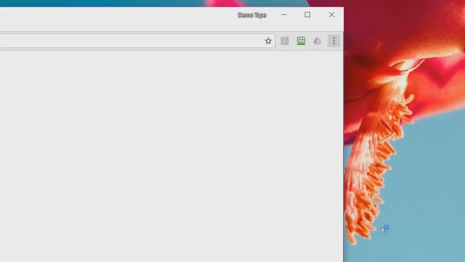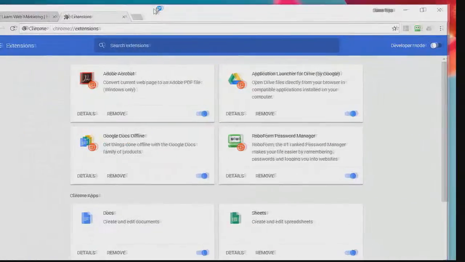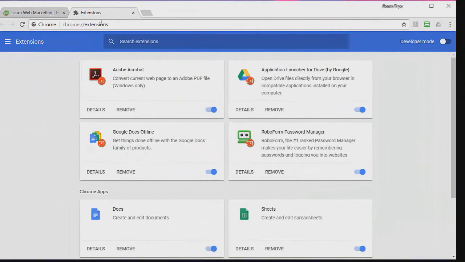So let me go ahead and select extensions, and then the behavior is that it opens up a tab, and it'll show me what extensions or what additional programs I have installed within Chrome browser that add additional functionality. So I've got a few here that are already installed. A very, very common one is Adobe Acrobat that allows me to read Adobe PDF documents within my browser.